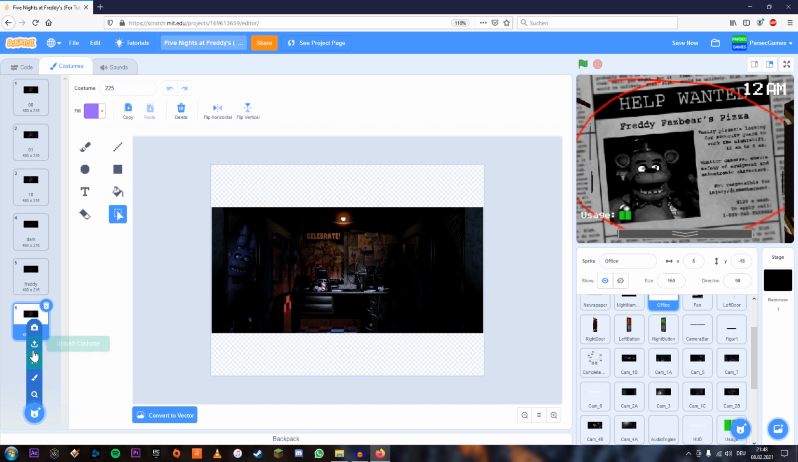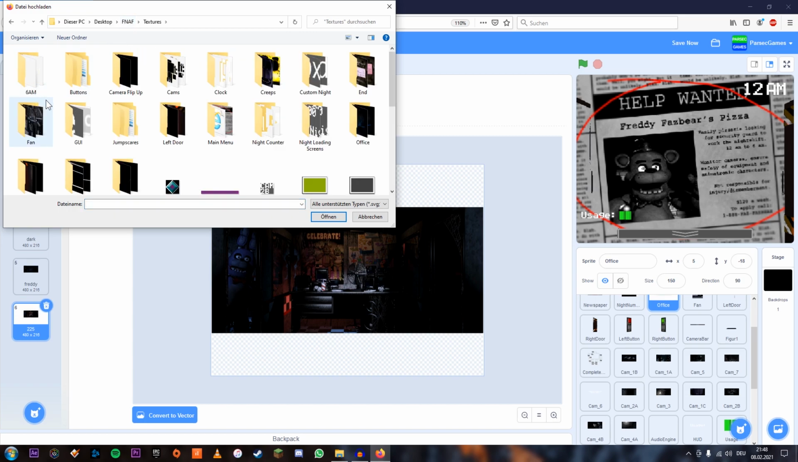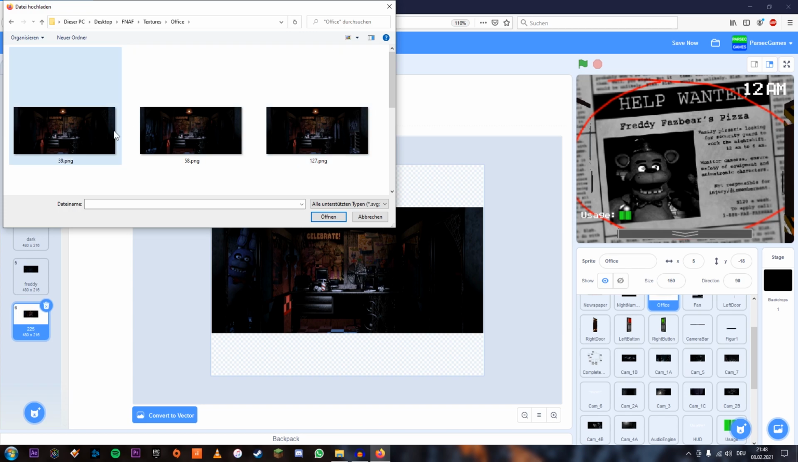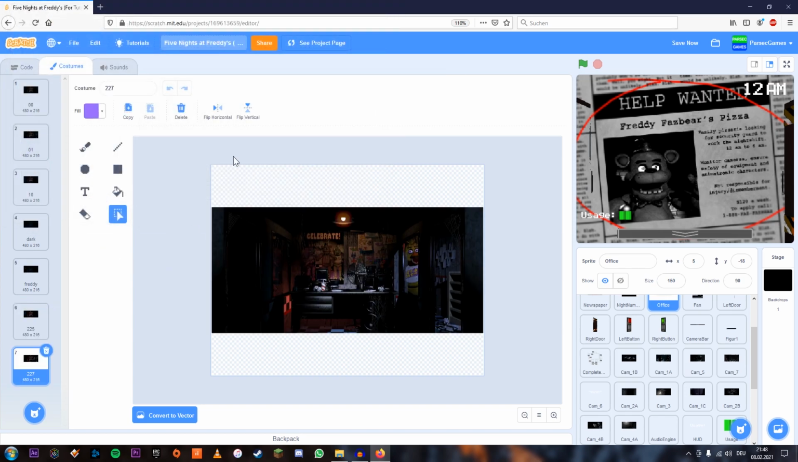We still need to import that frame. So let's have a look. FNAF, textures, office. Where's the office? Here. And now let's have a look. That's the one, 227. Okay.